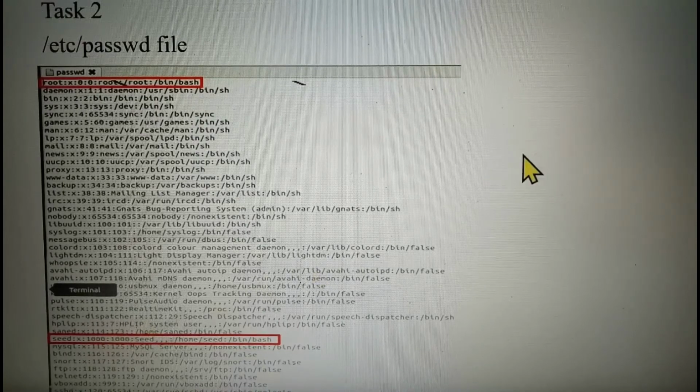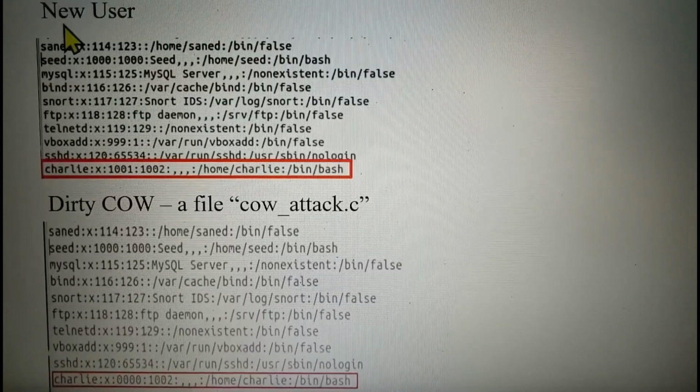Okay, and next we want to create a new user, and the new user name is Charlie. Its user ID is 1001, and we run the file count_attack.c again, and we successfully get the result that we want.